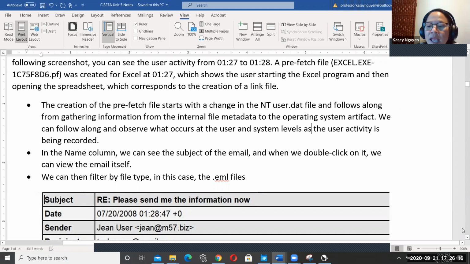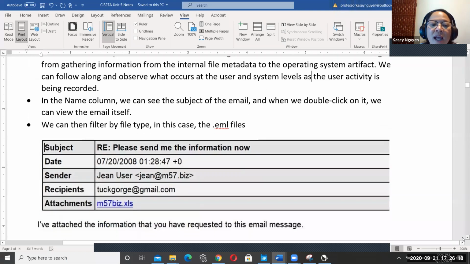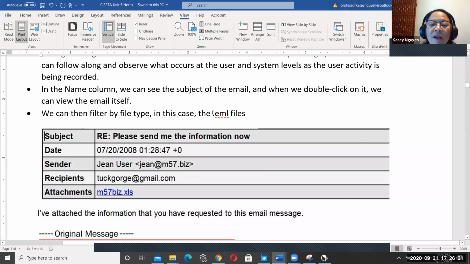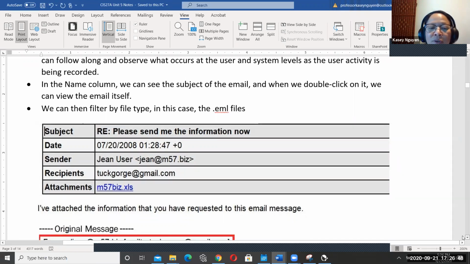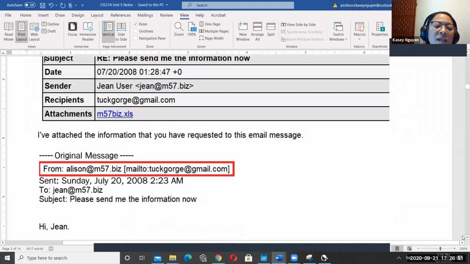And this software has organized and given you the different types of files, so you can sort by that. It's first presented in date chronological order, but we can sort and filter out specific files that we want to evaluate. And so what they did in the case is that they filtered out the .eml file, and they would look into the email communication with the message.